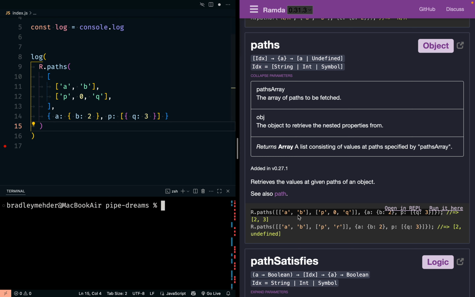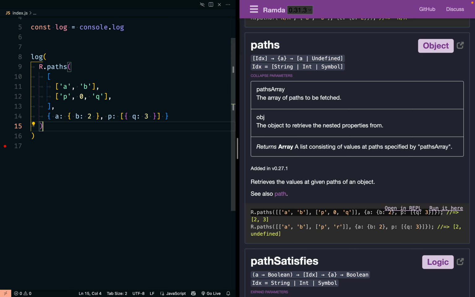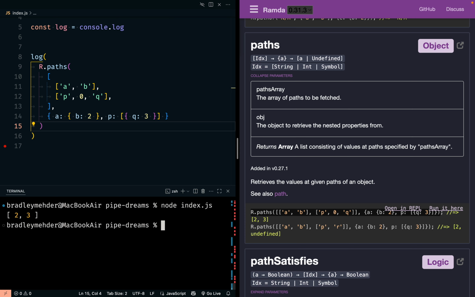Well, I just cheated and looked at the comments over here. That is correct. If I save it, we get two and three. Otherwise you could do the same thing with just path, but first you'd have to do this one, A and B, and then you'd have to do it again for this one, P0Q, and then you would have to use a pair function to group those into a list. So this just does it automatically.